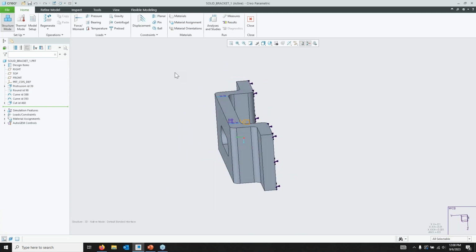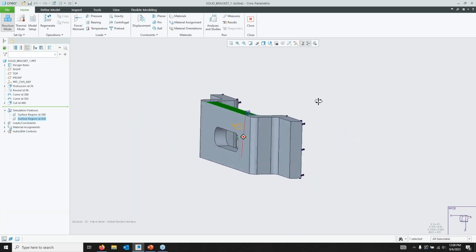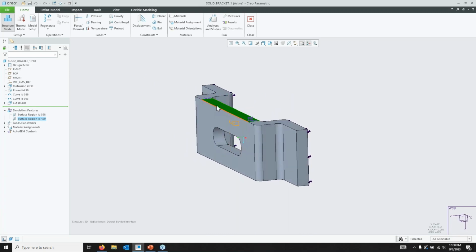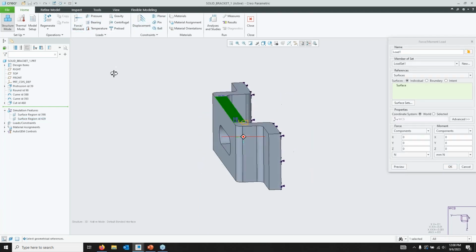Next, we are going to be applying a load. We're going to be applying a load to this top surface region right here. So again, in this example, we're locking these back surfaces, and then we're going to be pushing down on this top surface. We're going to see how this part reacts. Loads are found near the constraints here. I'm going to do a force moment load.